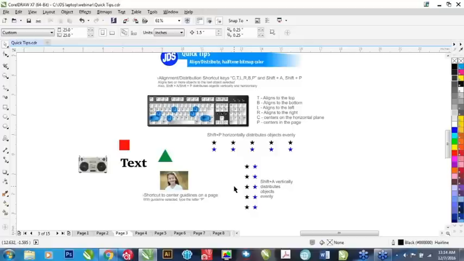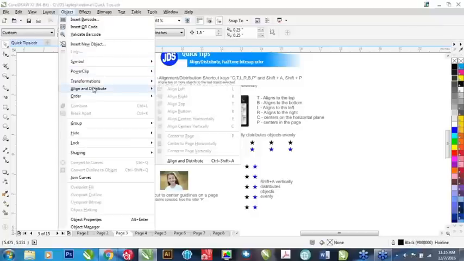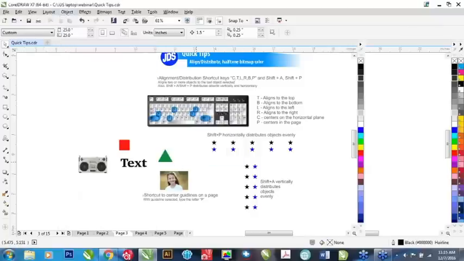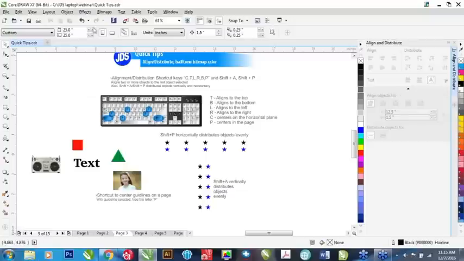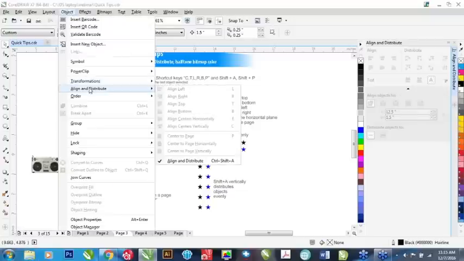Now it is Shift Control A, or again, you can find it up here in your Object, Align, Distribute, and there you have it. And if you need to find out what the shortcut is, whenever you select a menu or a tool off the menu, you're going to see its shortcut right here.